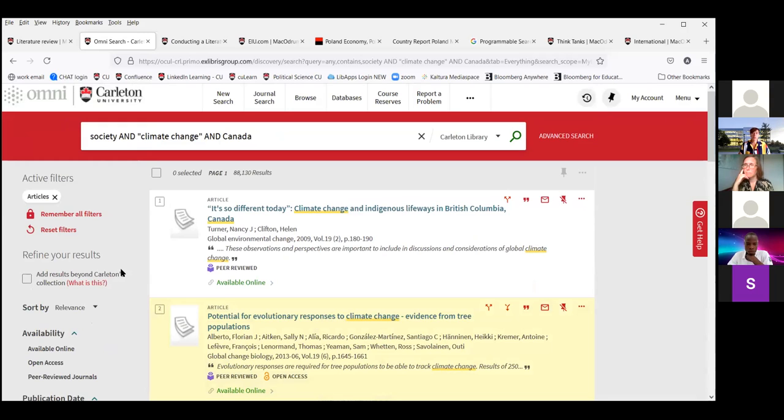One thing I should mention, the way Omni works, you can think of it in terms of a library Google search engine. A lot of the databases that we have available through the library will be fed to Omni.